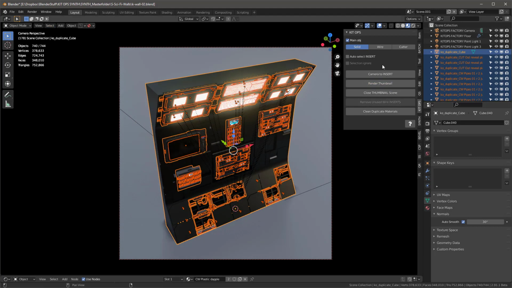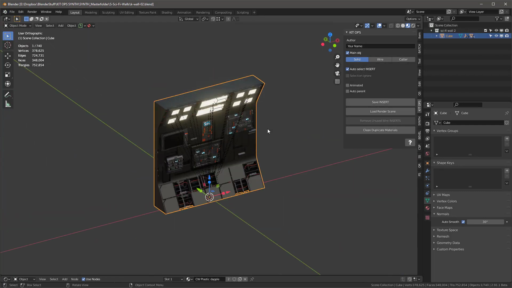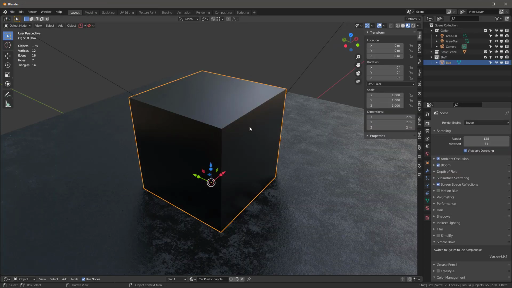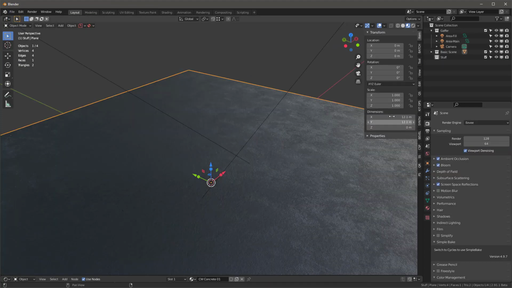Make sure we don't save at this point. Always, always, always revert. Okay, and now we're back. So that's really it. If I file new general, don't save. Let's take that and delete it. Let's select our floor.